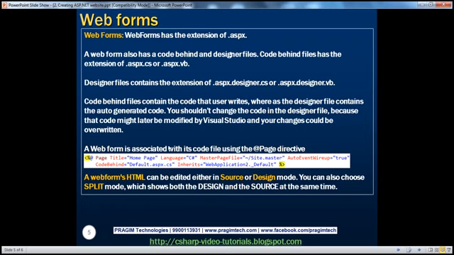We have also seen that a web form is associated with its code behind file using the @page directive and the code behind attribute. We have also seen that a web form's HTML can be edited either in source or design mode, or you can also choose the split mode, which shows both design and the source at the same time.